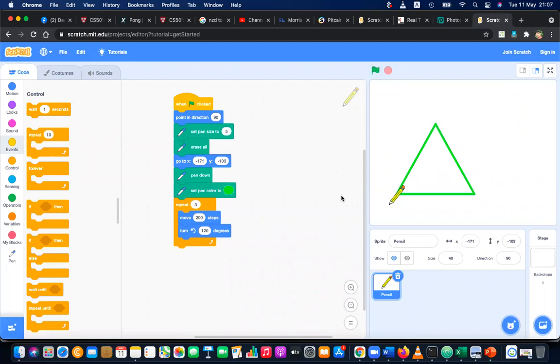Okay, if it is a square, what is the code? Can you tell the code? Which one do I have to change? Turning how many degrees? 90 degrees. And how many times do I have to repeat? 4 times. Okay, good. So now if you start, you can see, yes.